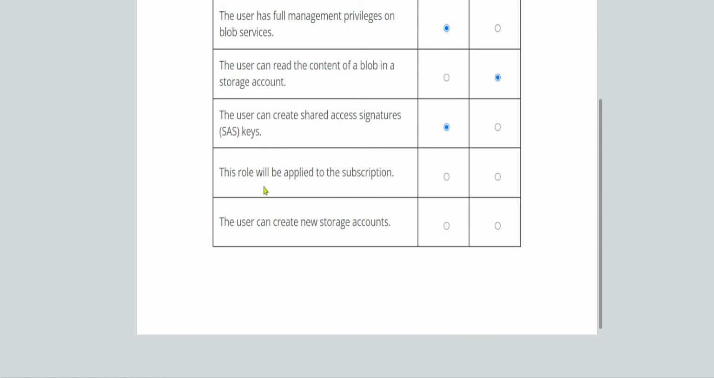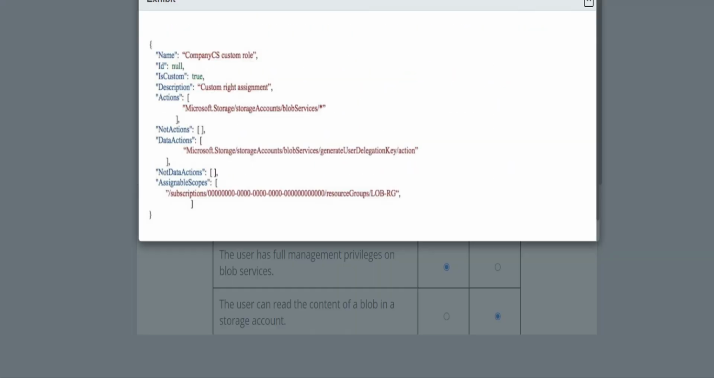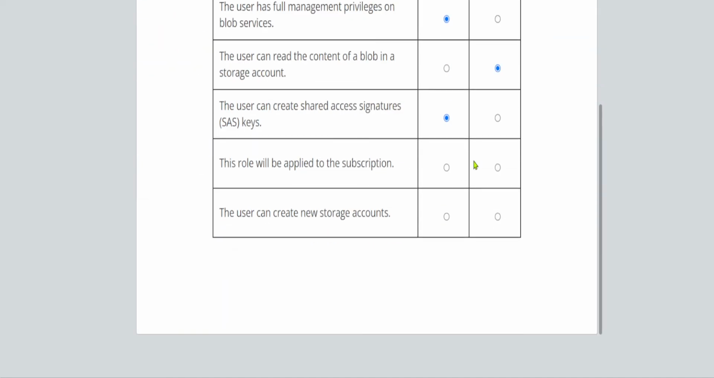This role will be applied to the subscription level. So can this role apply to the subscription? According to me the answer is no, because this role will not apply at a subscription level. A custom role can be applied at the assignable scopes. If we see the exhibit, under assignable scopes, subscription, this is mentioned as LOB RG resource group. That is the only scope in which we can apply this custom role. So I will mark this as no.